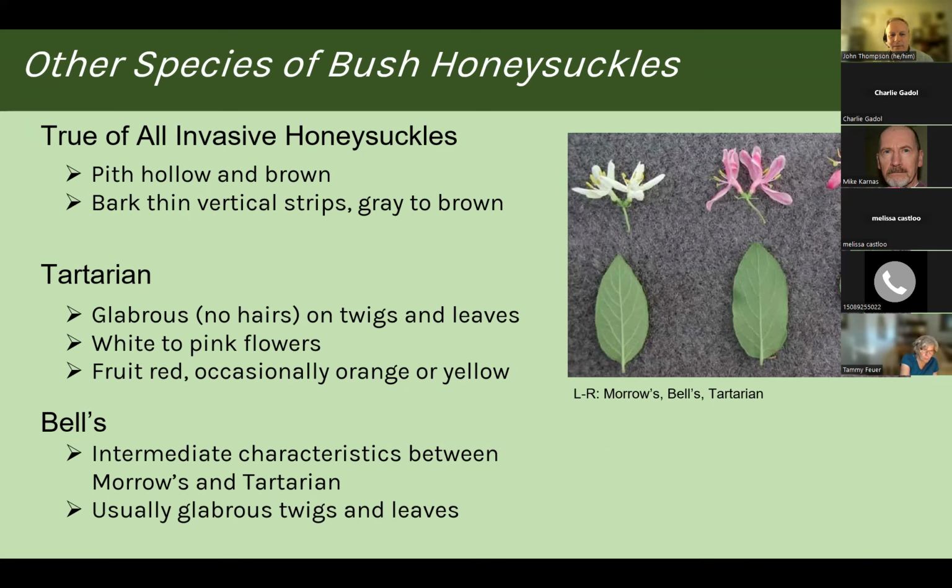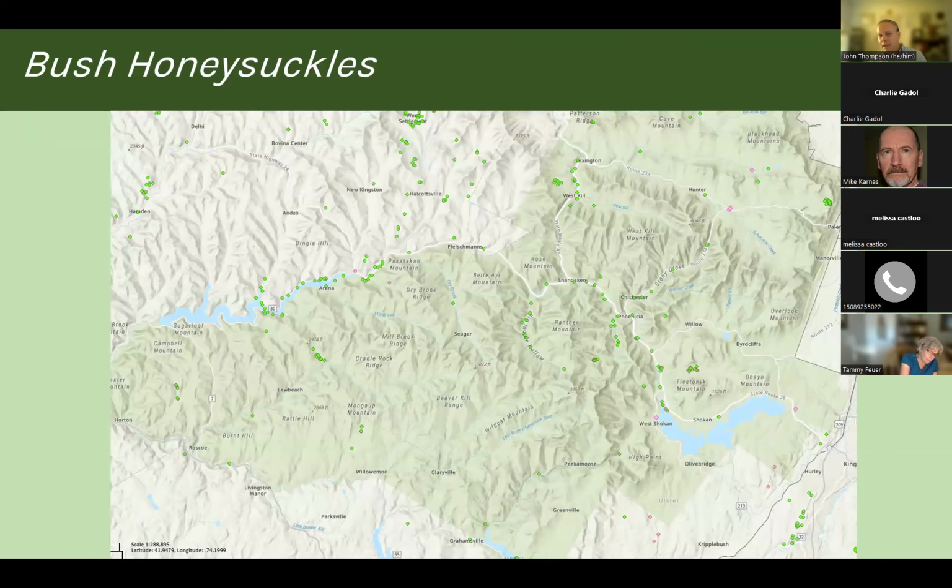And then if you look in the photo to the upper right here, on the left is Morrow's honeysuckle, in the middle is Bell's honeysuckle, the leaf and flowers, and then to the right is the leaf and flowers of Tatarian honeysuckle. Like I said, Morrow's is most abundant, but you could run into Tatarian or even Bell's. But you may not be able to differentiate them, so just putting them in the bush honeysuckle category in iMap Invasives would be great. So this is all the bush honeysuckles together.